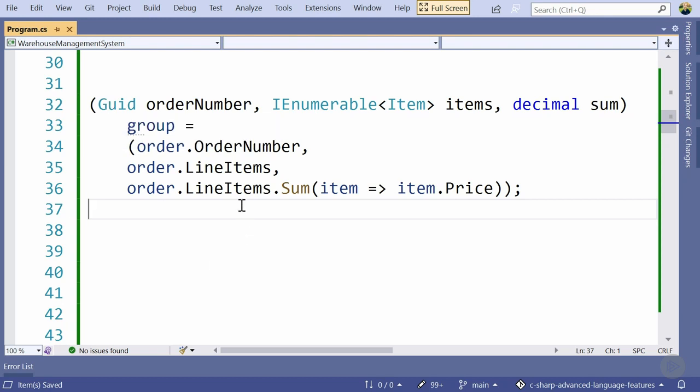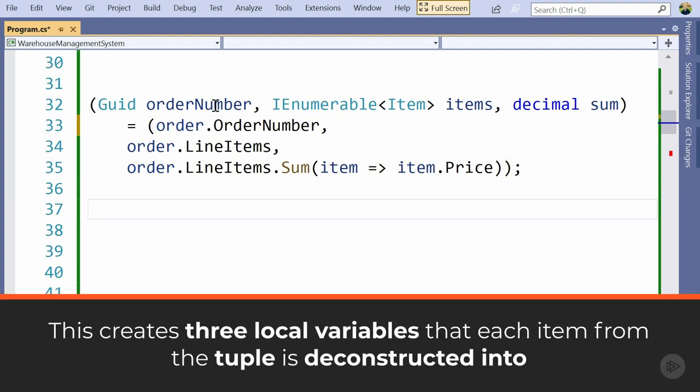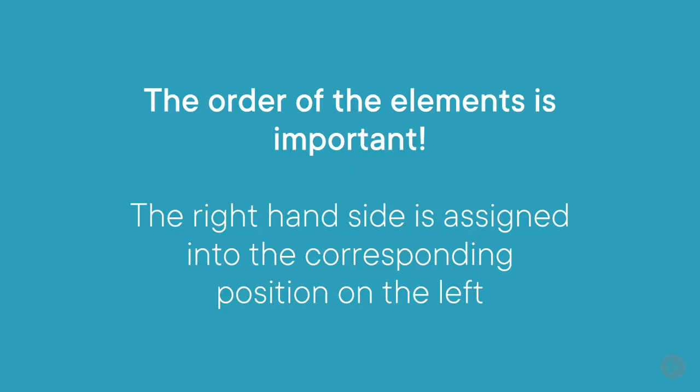If we completely remove the name of the tuple, this will still compile. But what exactly does this mean? Instead of the tuple being assigned into a local variable of type tuple with the fields that we've specified, it's now assigned to these three different variables. The order of the right-hand side and the left-hand side need to match. Otherwise, it wouldn't be able to assign the value from the tuple into the local variable.